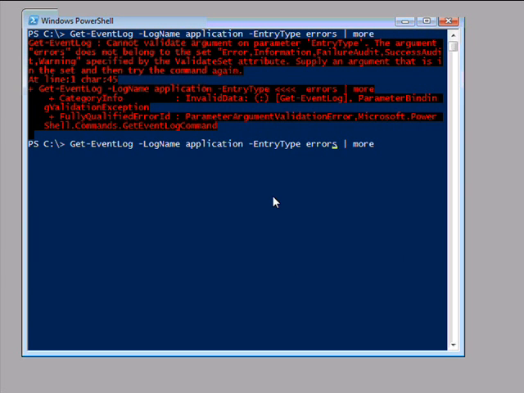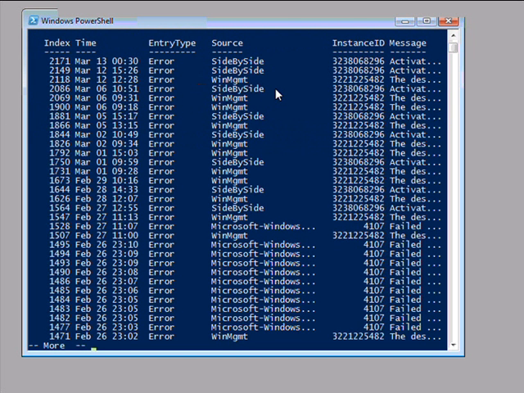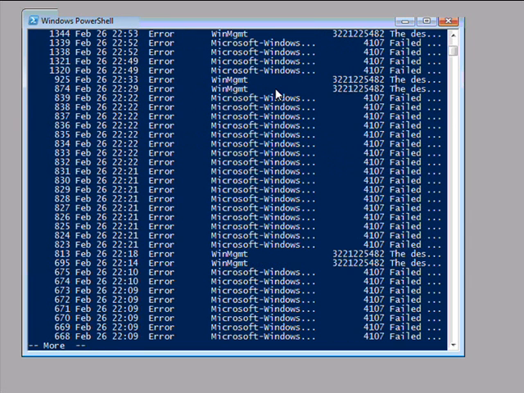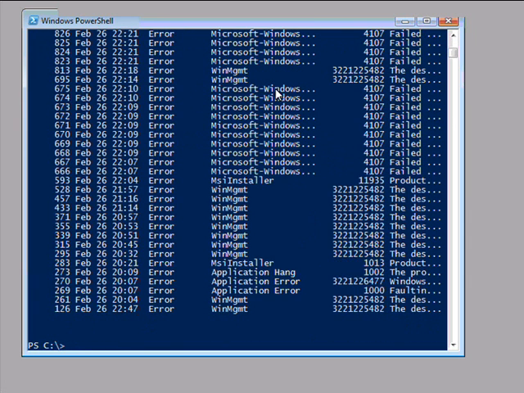Now this is kind of cool. I didn't mean to do this, but the entry type argument "errors" does not belong to the set: error, information, failure audit, success audit, or warning. So I used errors instead of error. And once we do this, then we can see that we're getting a bunch of errors from my event log. It's like 3 pages worth of errors. Now, I can look through here and see that some of these are coming from web management, some are coming from some other stuff.